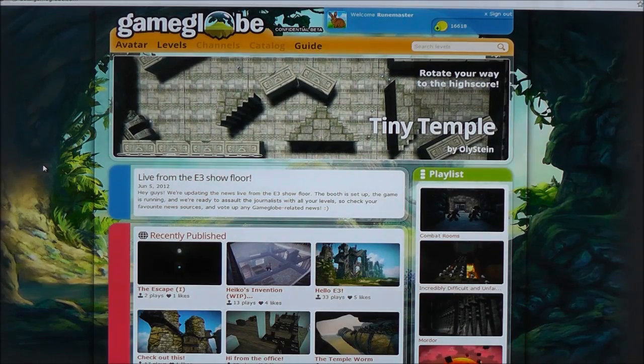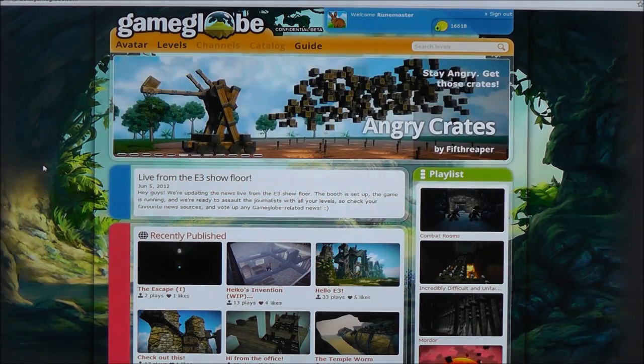And finally, it's free to play. You don't need to spend any money to try out levels. You don't need to spend any money to go in and play inside the game.